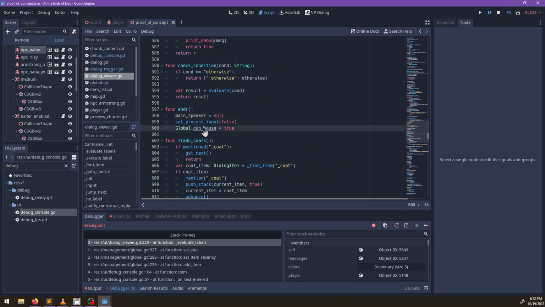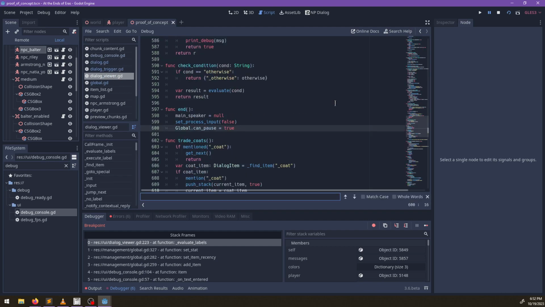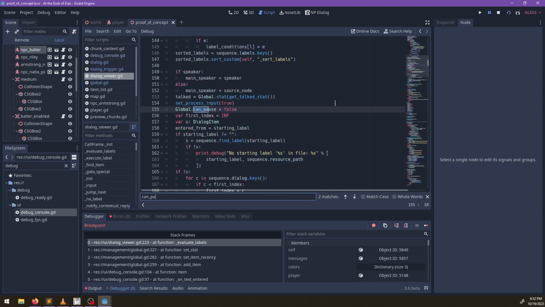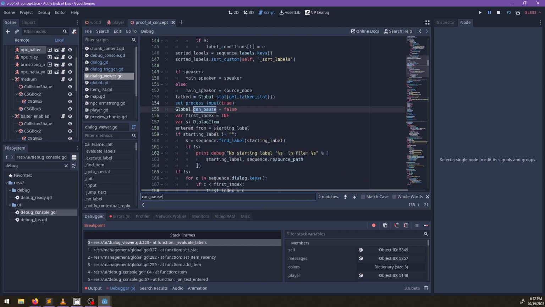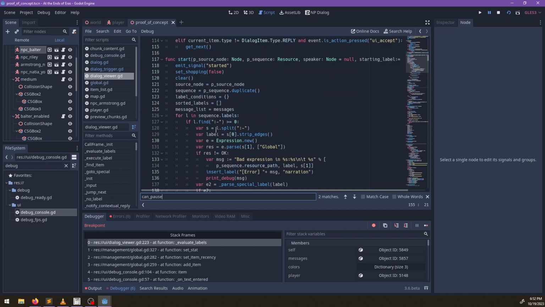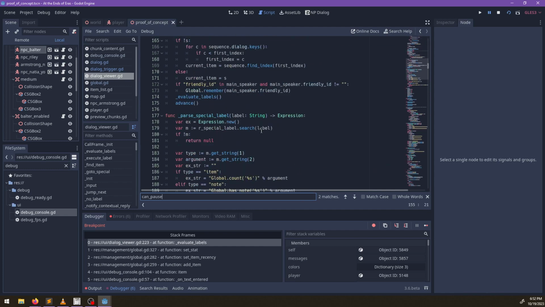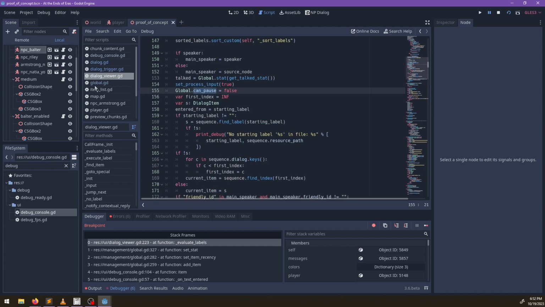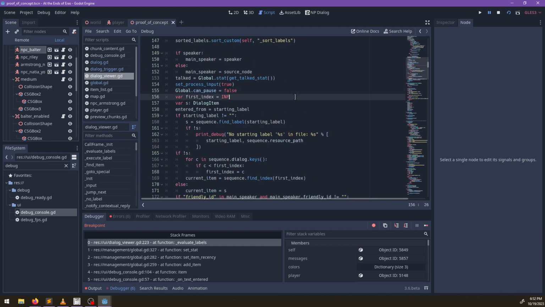Set global can pause. Do I set that anywhere else in the dialog viewer? Huh. Why do I set it false here? Because I can pause. I don't know where I use that. Okay, but that's a story for another day. Let's see if this works.